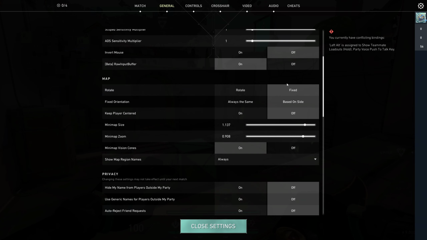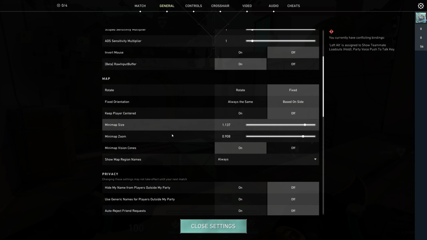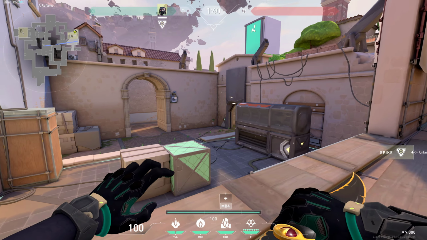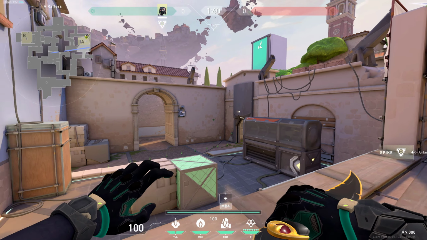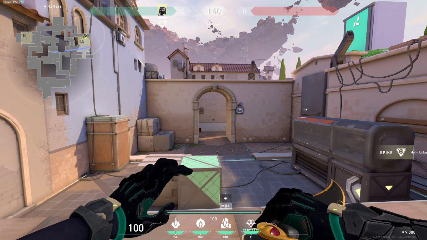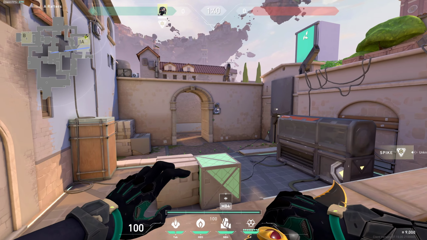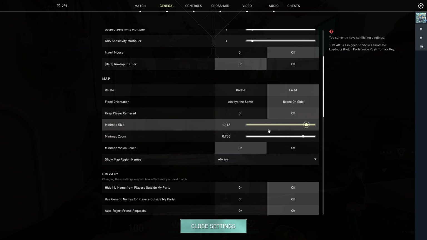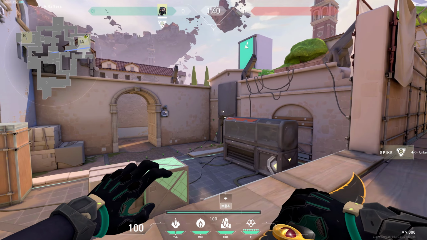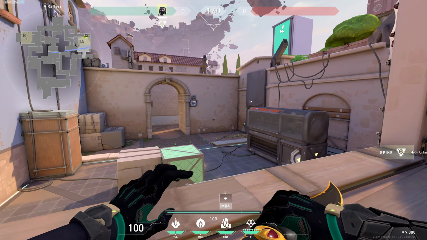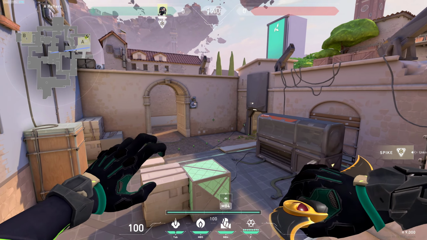On map, I tend to play with it like this. You want to have the minimap size higher than it usually is. As you see in the top left corner, I have it pretty large, so that way I can read the map much sooner, and I can watch what my teammates are doing on the whole map. And you want to have it zoomed out as well, so that I can see the whole map all the time, and I don't have to worry that I will be missing anything.